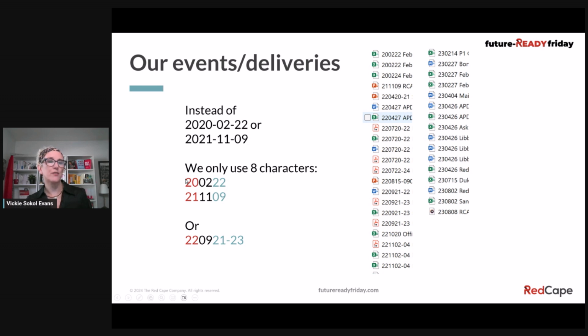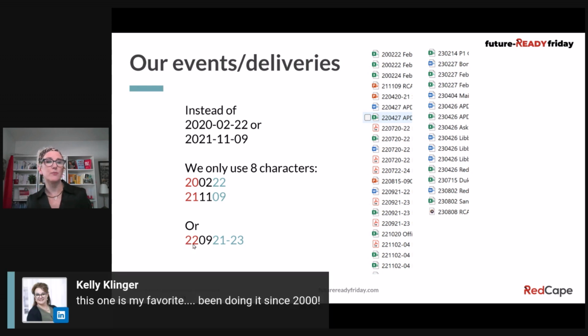So we drop the first 2 characters, the first 2 numbers of the year. So this is 2020 February 22nd, 2021 November 09. Or if it's a multi-day event, we typically do 2022 September 21 through 23. Kelly says, yes, you've been doing that since 2000.